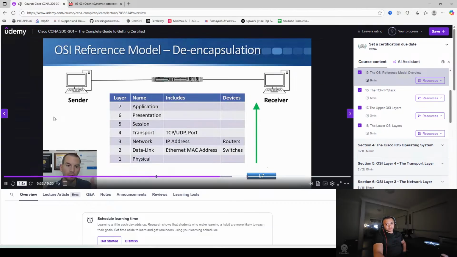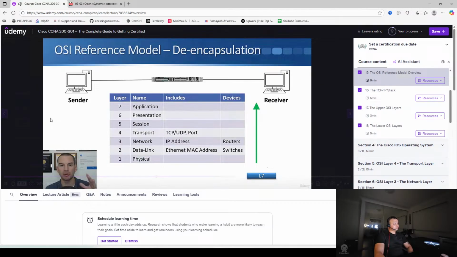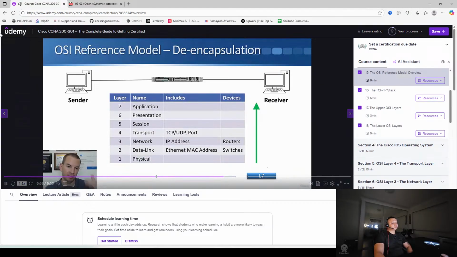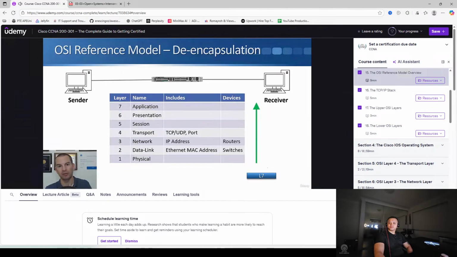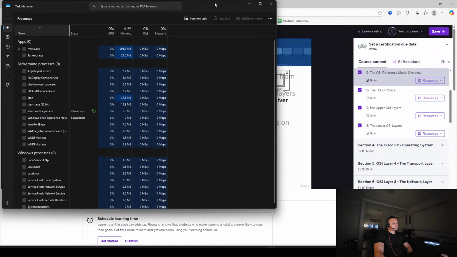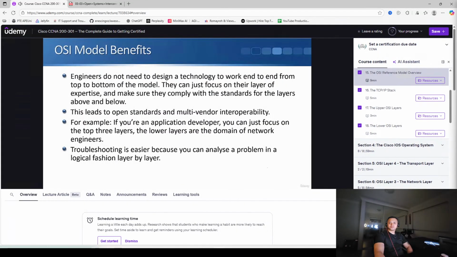So that's the whole thing. That's how we got traffic from the sender to the receiver as far as the OSI model is concerned. At the sender side, again, we start off at the top layer. We work our way down to the physical layer. It goes across the physical layer. It will hit the receiver there, and it will then de-encapsulate going in the opposite direction, going from the bottom layer up to the top layer. Looking at the benefits we get from the OSI model, engineers don't need to design a technology to work end-to-end from top to bottom of the model.